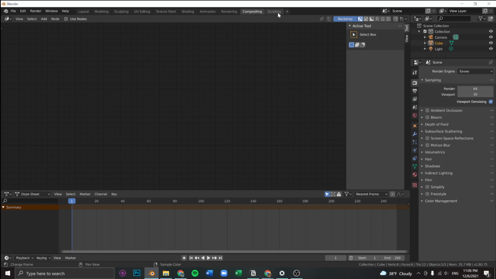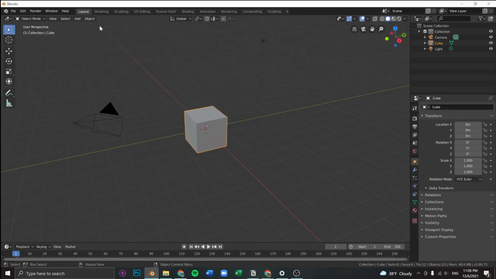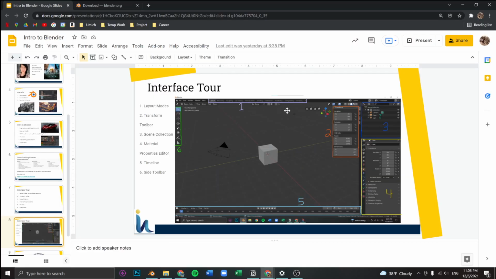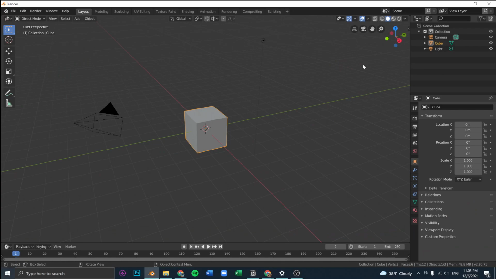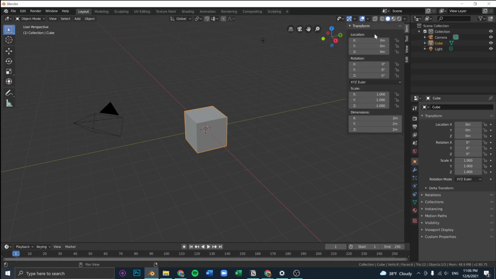There's compositing mode and scripting mode. We're going to go back to layout mode, and then hit number 2 on our checklist, which is the transform toolbar. The transform toolbar is found in the upper right corner. There's a little drop down here, and what the transform toolbar does is it gives you a whole host of very interesting details about your object.